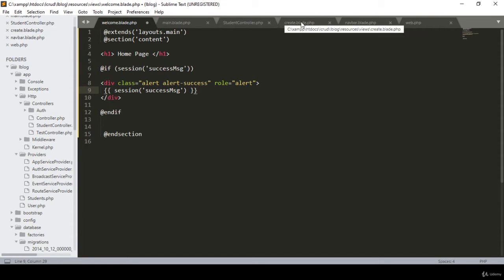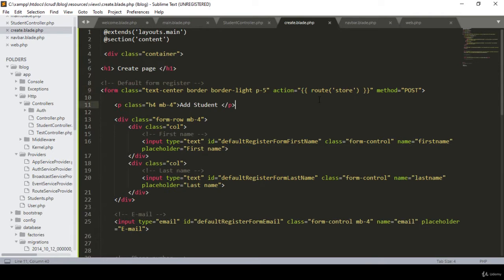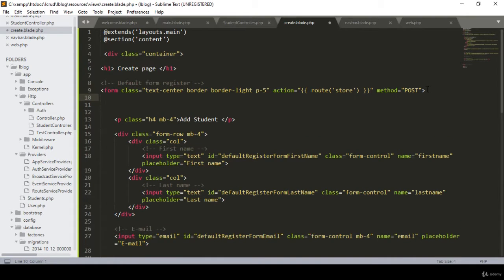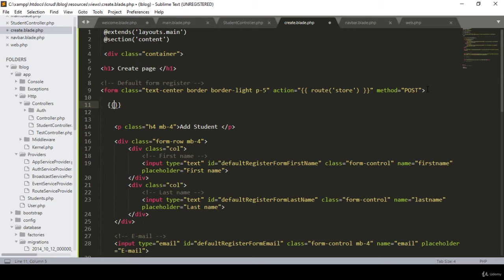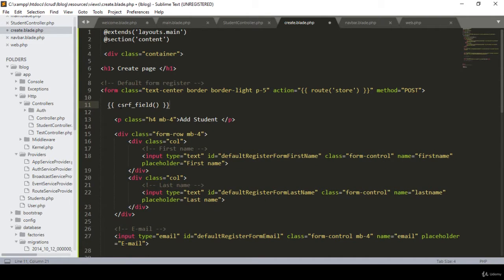And also one thing: if you go to our create page, here I defined the route, and there is a post method. So if you want to insert the data here, you also have to add the CSRF field. Here I define the CSRF underscore field at that position. Without this CSRF field, it will not insert all the data, that means all the name data. For that reason, I added our CSRF field at that position.